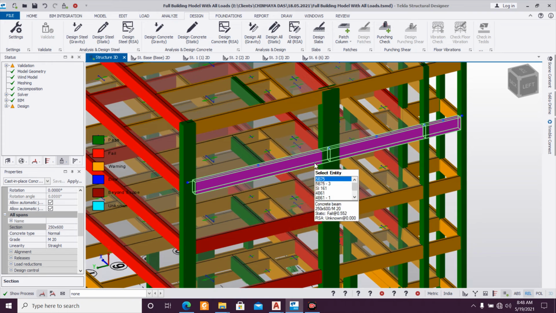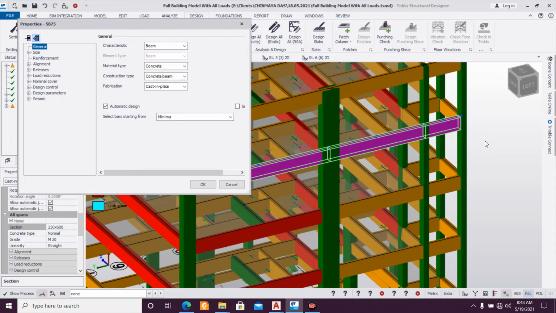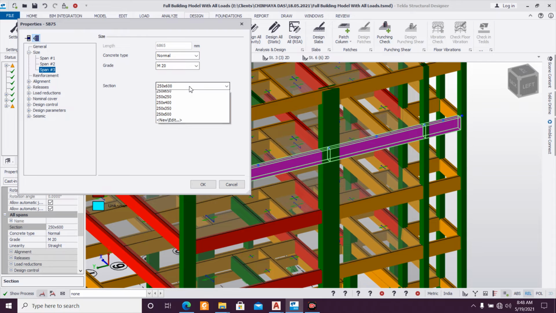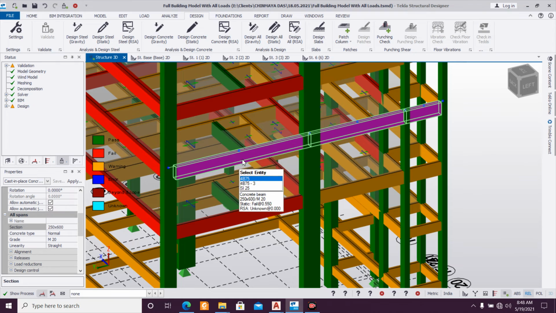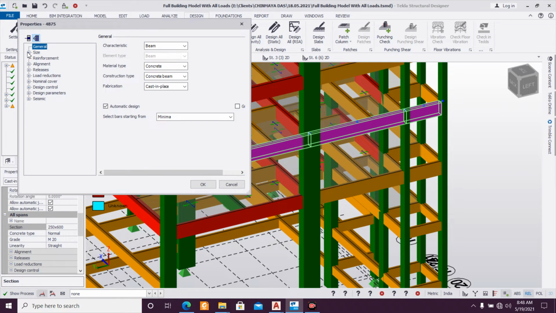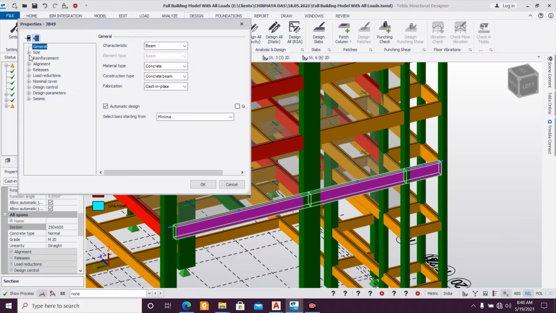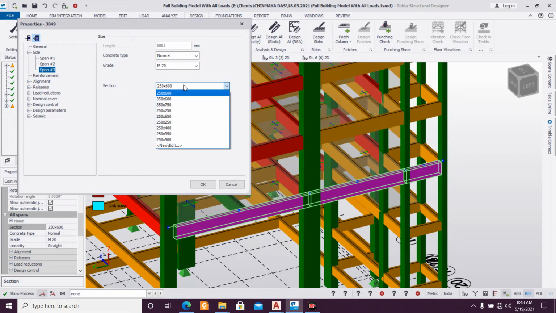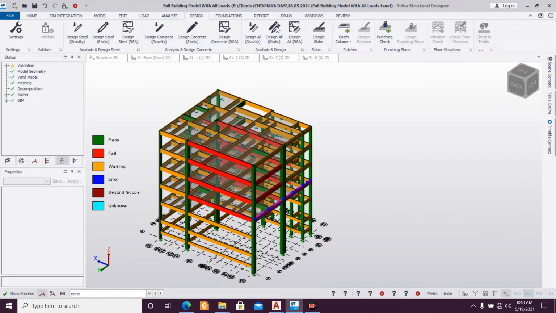This particular beam also, for this portion only, I'll rather go for span 3. Size span 3, and this particular span size 350 into 600. Okay, double click, size span 3, 350 into 600. Double click, size span 3, 350 into 600. Okay, now just simply design all static.